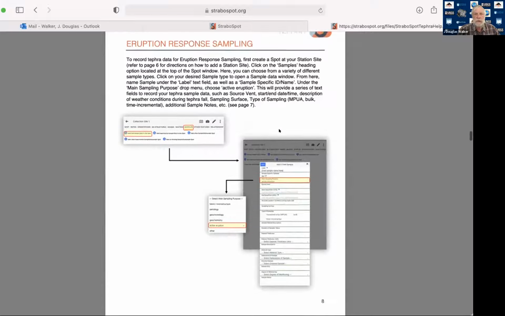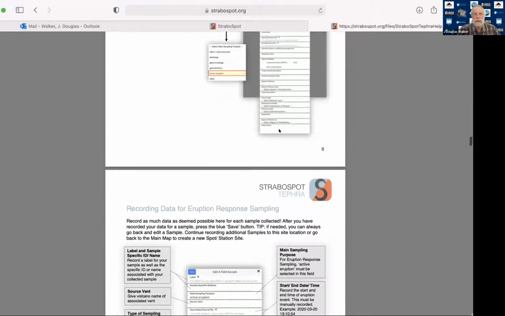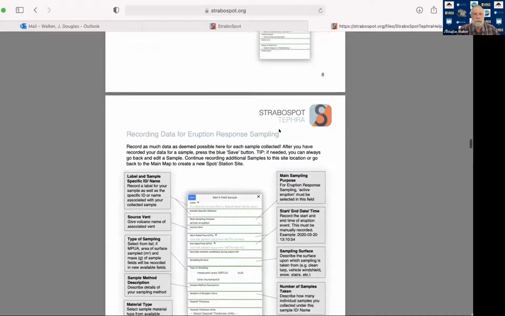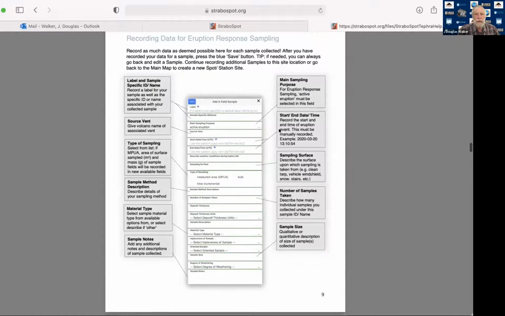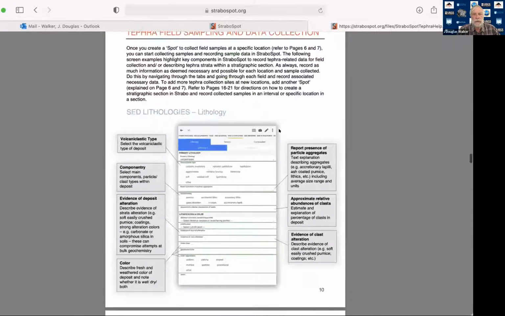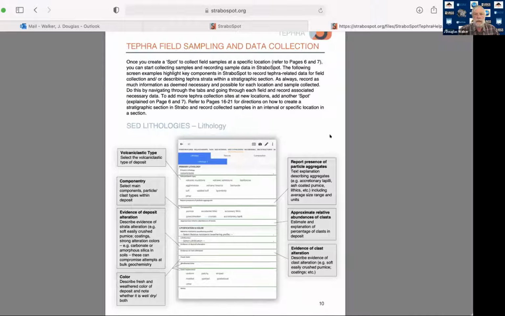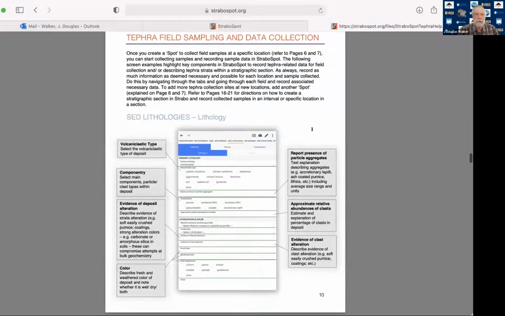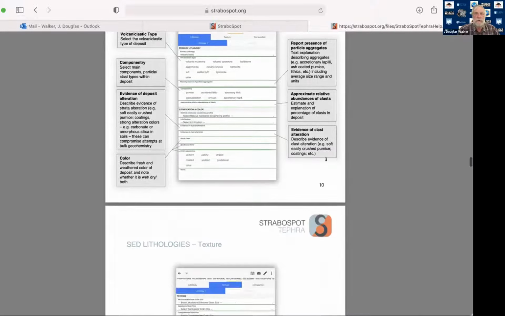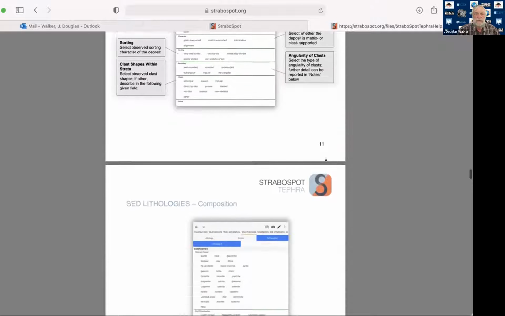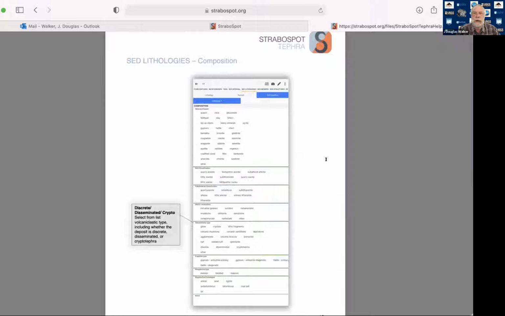And this is showing sedimentary lithologies. We're putting the Tephra in with sedimentary rocks, volcaniclastics, and then you're able to enter the information that, again, is in the best practices. So if you wanted to enter componentry, alteration, presence of particle aggregates, all of that information is available that you can enter in there. And it just keeps going. This manual explains where you would enter everything.